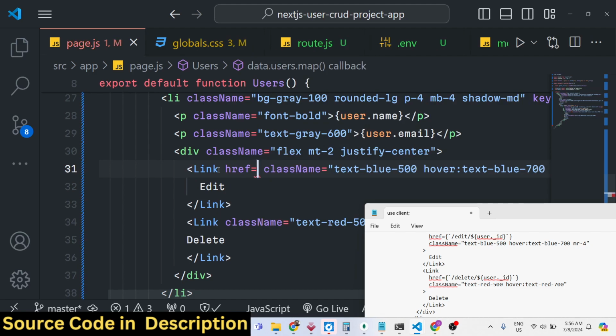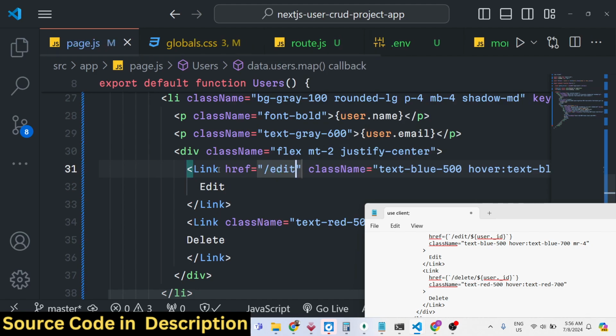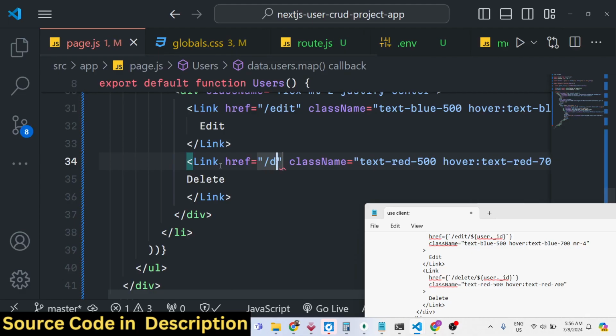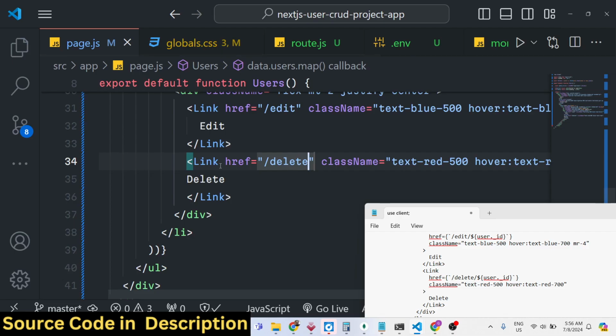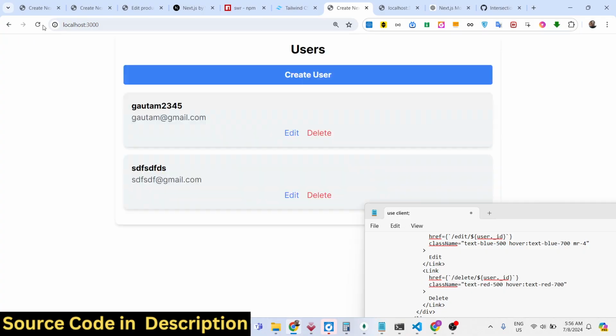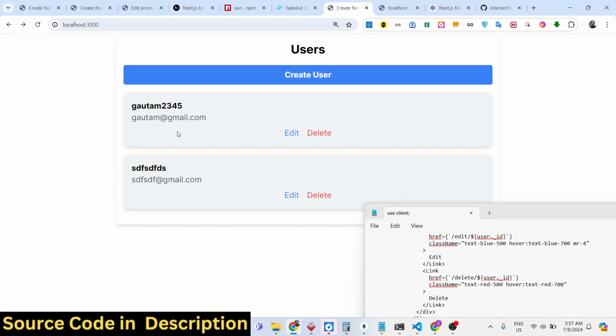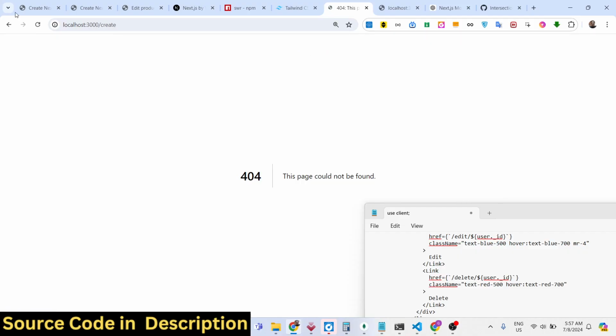For the time being, we can just say /edit. We'll now see. So the UI is almost ready, guys. This is actually the UI, which would look something like this. If you click edit, it will go to this route. We will have dynamic routes for these functionalities, but later on we will do it. So the UI is completely ready.